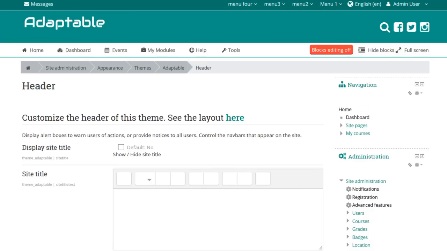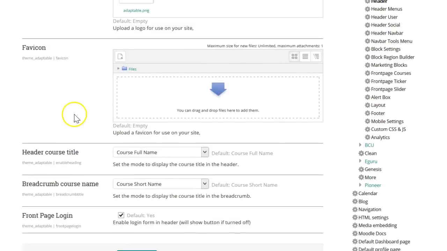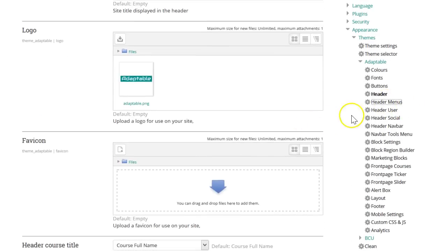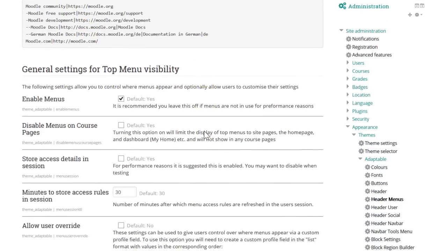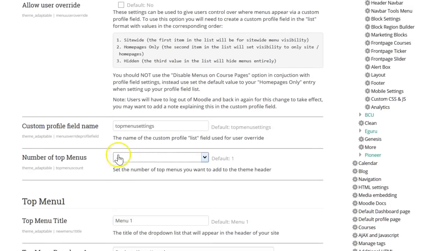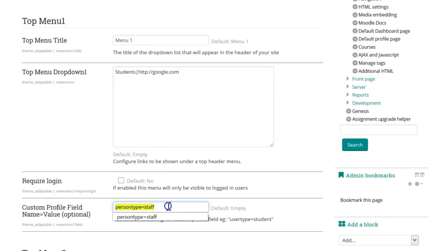In the header, you can upload your logo, your fav icon. You have some control over what's displayed in the course title. Some of these settings aren't quite working properly at the moment and need some additional work. The header menus, which are these, follow pretty well the Moodle standard with a pipe delimiter, but you can actually add as many of these as you want. If we choose this, we can add more menus, and the reason for that is that we can target custom profile fields, so we can display different menus to different people.